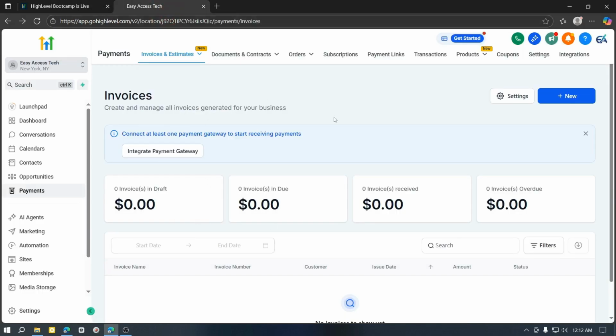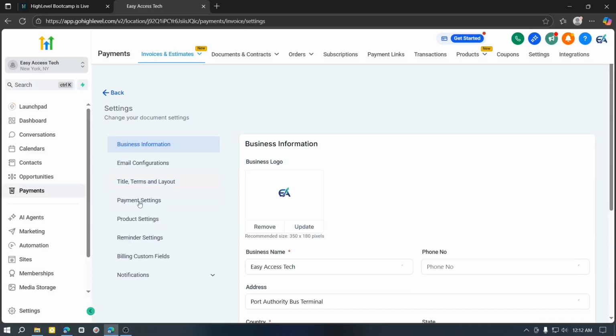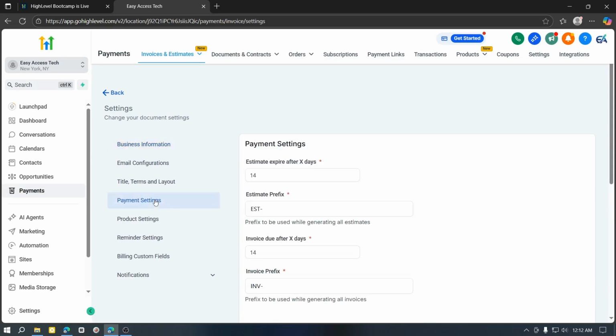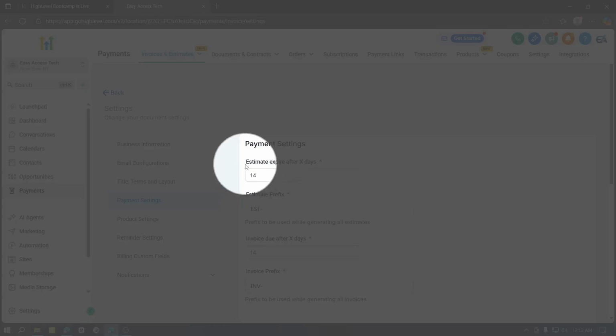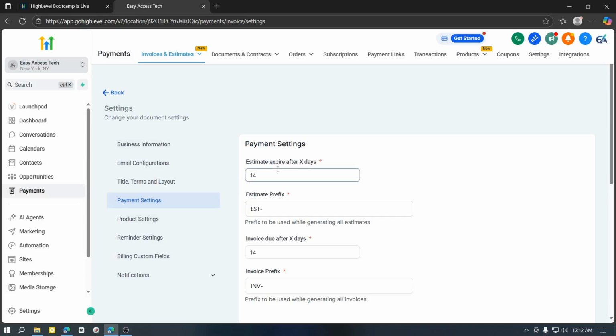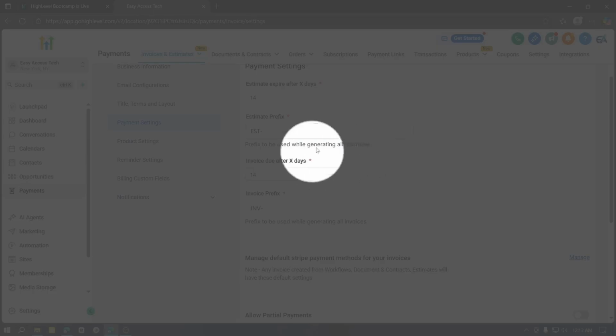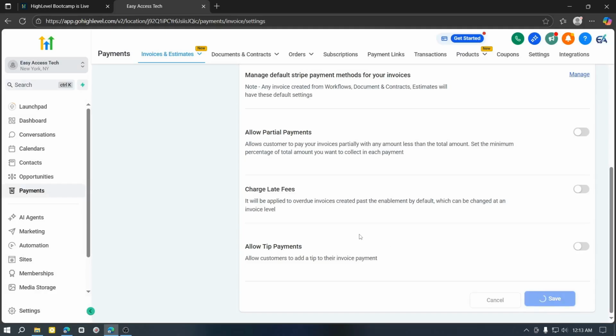So once you are inside your GoHighLevel account, just click on Payments here. Then you can see there is a Settings button, click on this. Now head over to the payment settings. Then you can see there is an option for estimates, saying estimates expire after a number of days. You can set that here, and I am keeping it as it is. Then click on Save.